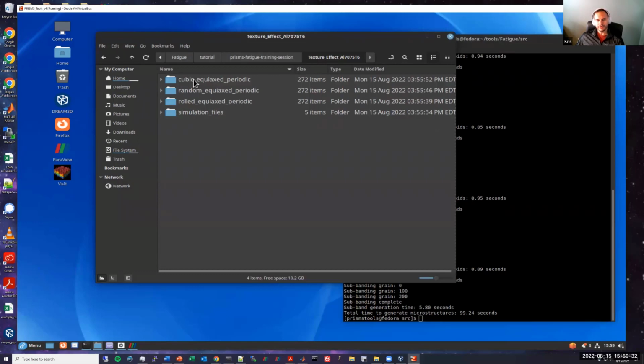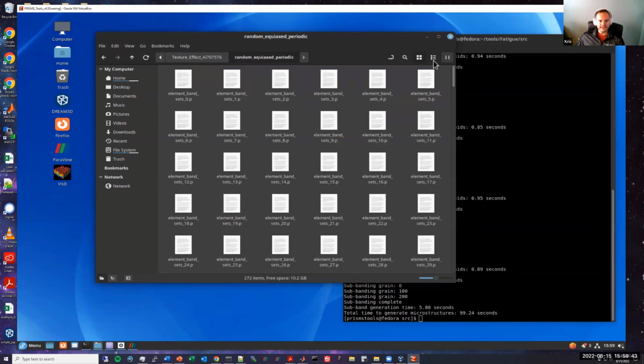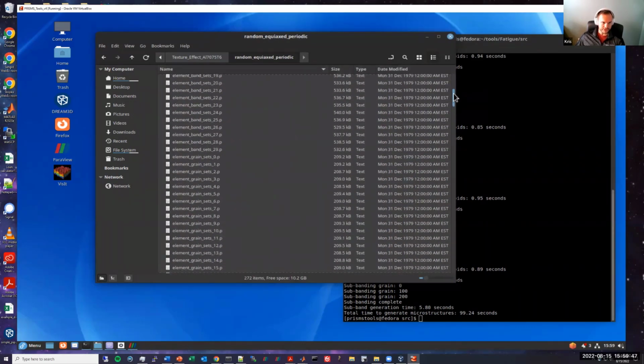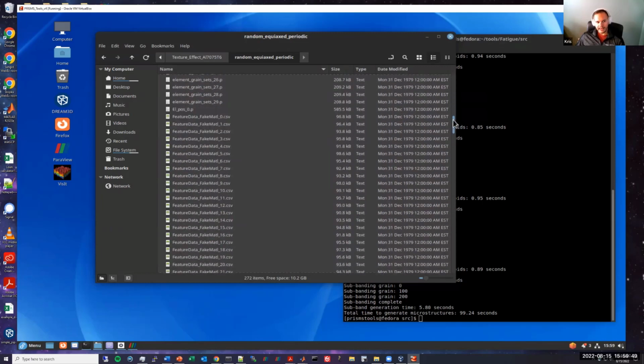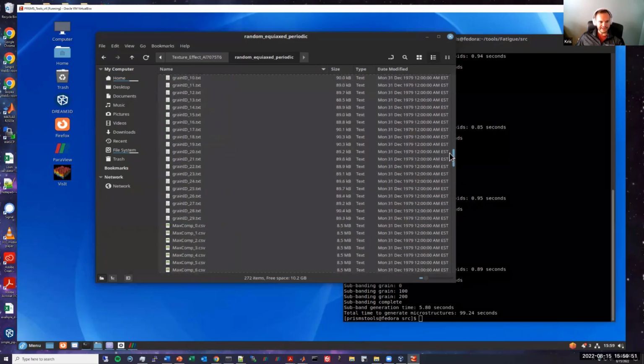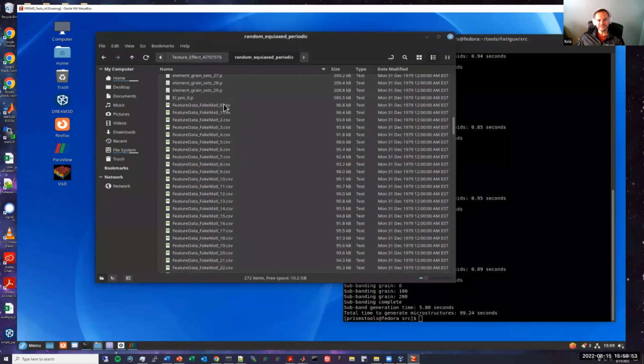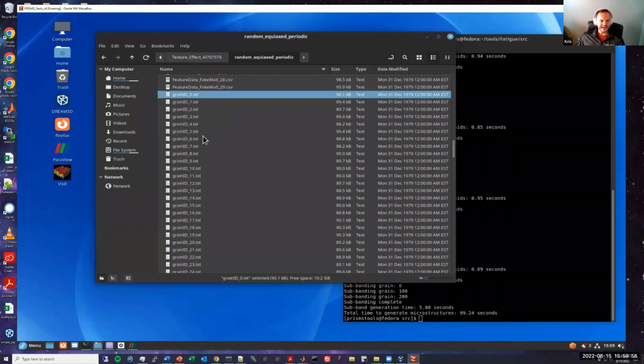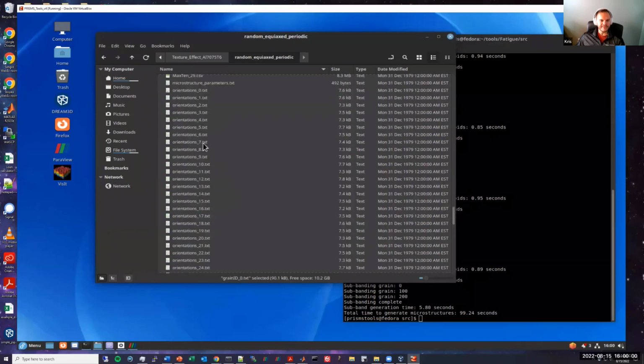The first part of that name refers to the crystallographic texture that we simulated. If we click on random equiaxed periodic, that is going to give us a series of files, very similar to what we just generated, and the same type of information. We have a CSV file for every microstructure model that we generated. We have a grain ID.txt, and we have an orientation ID.txt.